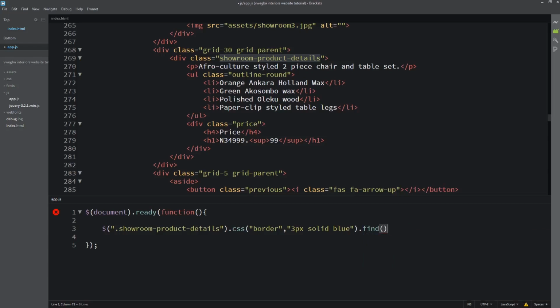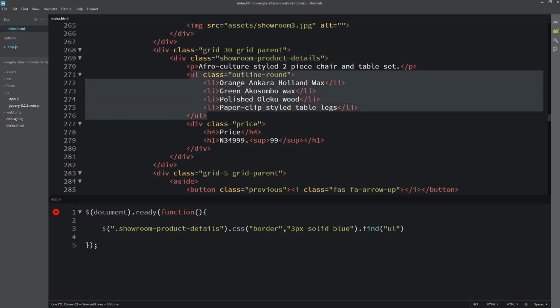After this one, I could say find. You see, the chaining starts like this, because this first one is finished. As we put dots, we put another method, so we chain this method to this place, and it continues to go. I'll say inside, I want to find the UL. So we'll find this UL, and give it CSS too. The CSS, we'll do border, then 3px solid blue.